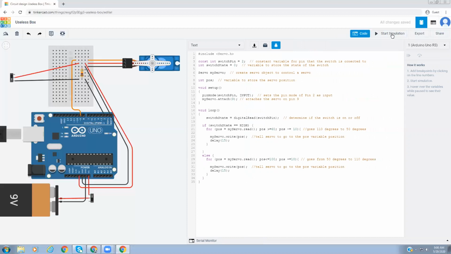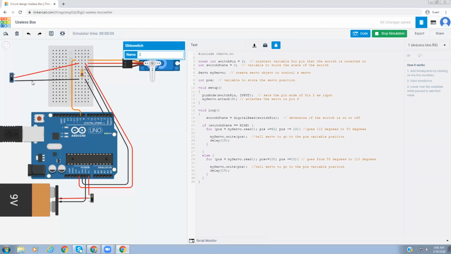Let's go ahead and start simulation and see what happens. So you can see it moved. If we hit the switch, it moves back this way. Get this out of the way. I'll come in here and move that out of the way. See, so it moves back and forth to that position. Not very far, because I didn't want it to break anything when you guys start building this. And so we're going to have to increase these numbers.